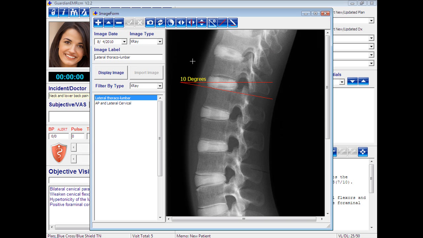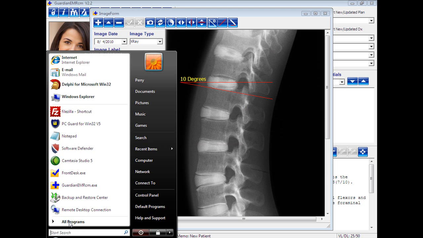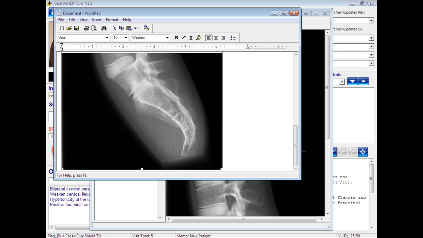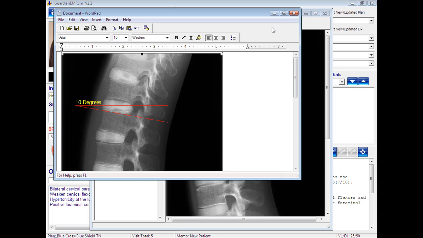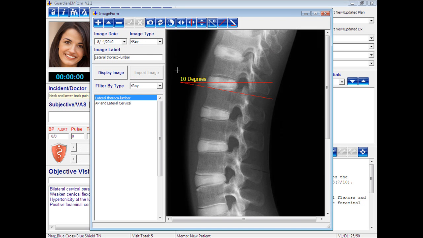If we needed to publish this particular x-ray with any line markings or drawings on it, we could click on the Save to Clipboard, and then we could go into, let's say, for example, WordPad, since WordPad will work. There it is. And let's say we wanted to paste that particular image right into WordPad. There you go. And so as you can see, you can export any image in the database that you would like to do. Let's go ahead and close that out.